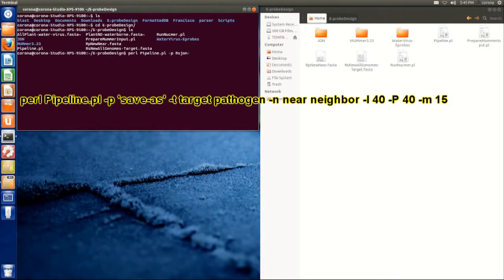Since I'm going to be designing my electronic probes at a length of 40, I like to save mine as RS, then my name, and then dash 40, meaning that these are the 40 length eProbes. Dash T will be your target FASTA file. Now dash N is going to be your near neighbor. You need to make sure that you type these out exactly as you can see them on the right hand side.